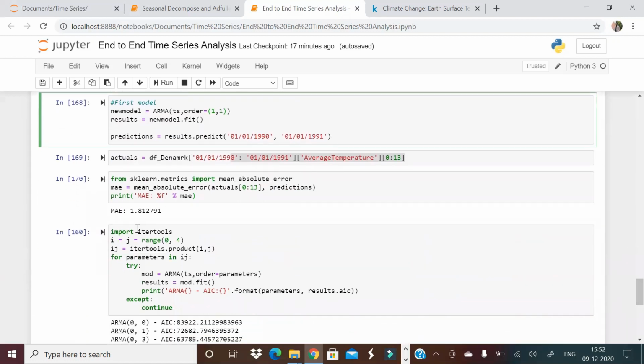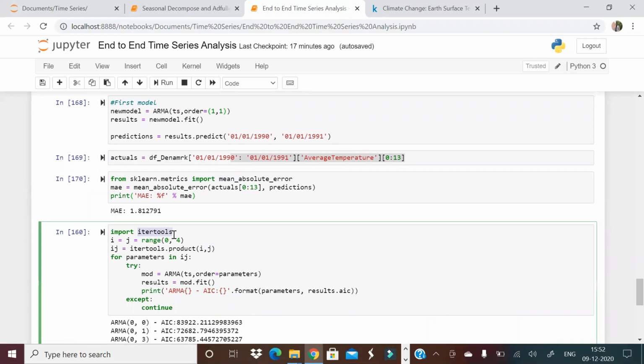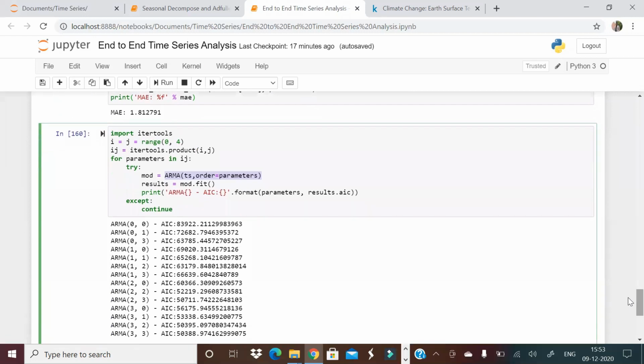Here I am importing itertools. I am creating a range of 0 to 4, which means 0, 1, 2, 3, and I will run the ARMA model for different combinations in a loop. One ARMA model will run for 0 0, another for 0 1. I will not run this block because it will take some 2-3 minutes. Hence, I had run this before and I'm showing you this. I'll anyway upload this file.